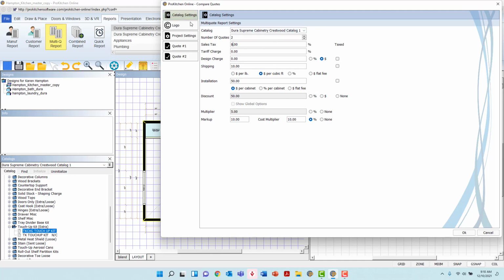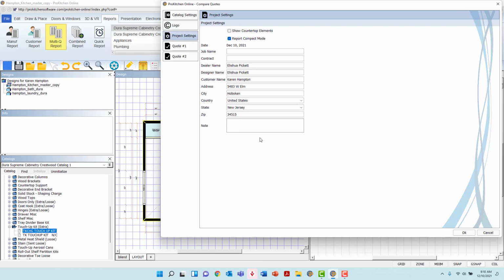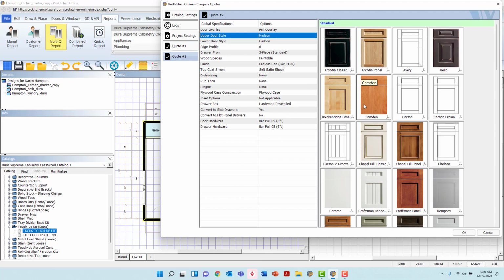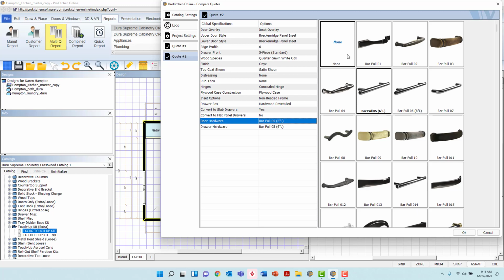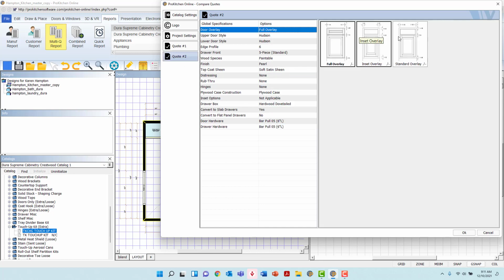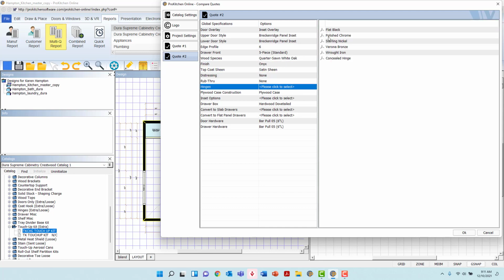Again, you may create a page header or footer and add or change the logo. View and edit your project settings. Then, set up the differing global specifications for up to 5 different quotes within the same manufacturer. Make sure that you repeat this process for any additional catalogs used in the design by navigating back to the Catalog Settings tab and selecting the additional catalog or catalogs, as whichever of the catalogs selected here will be the cabinetry affected by the varying global specification adjustments.